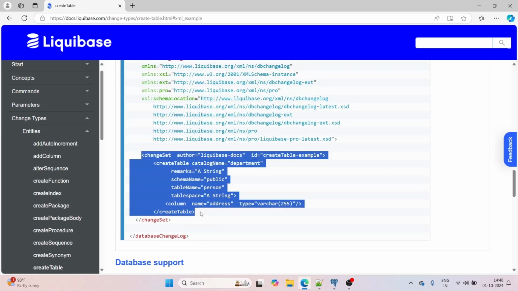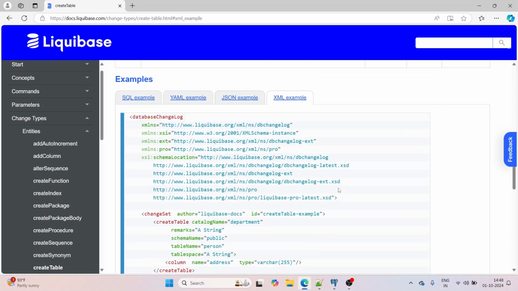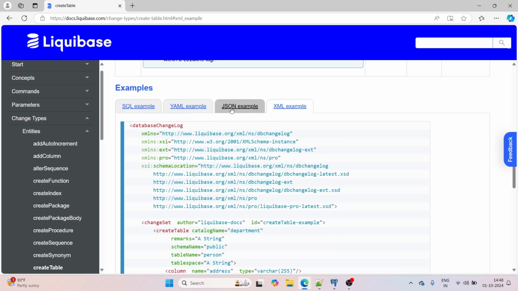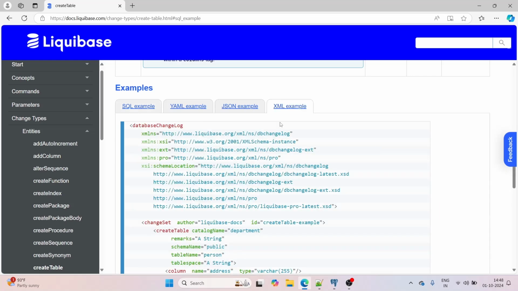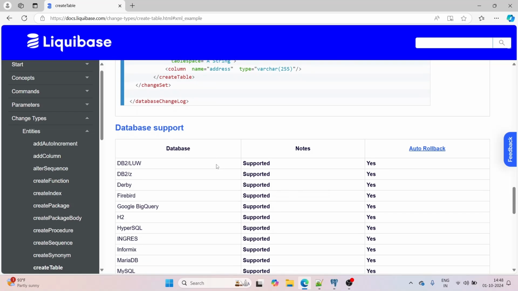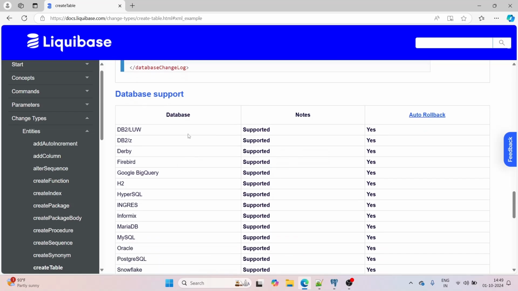So here it is, there is your XML change set. Create table. So you can always use any of these four formats to create your Liquibase change set. We are going to use mostly XML and SQL. And below that you can see database support.